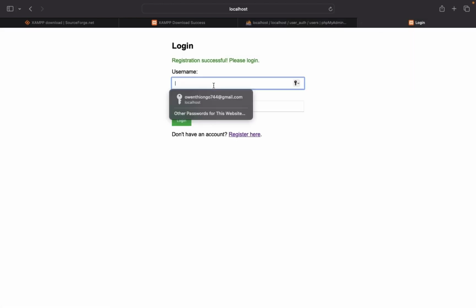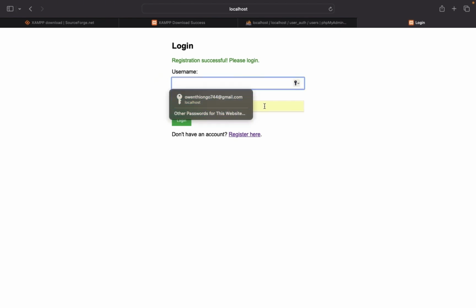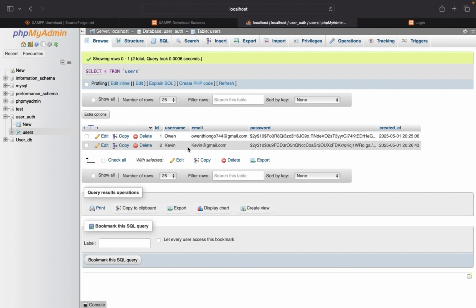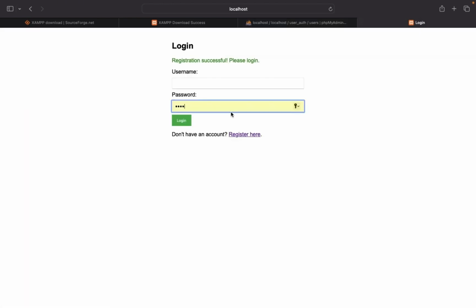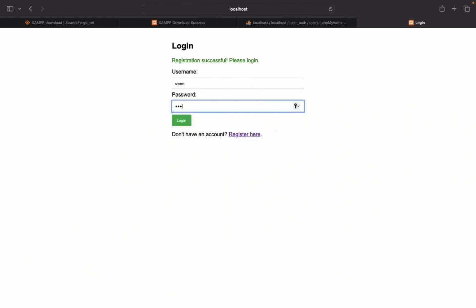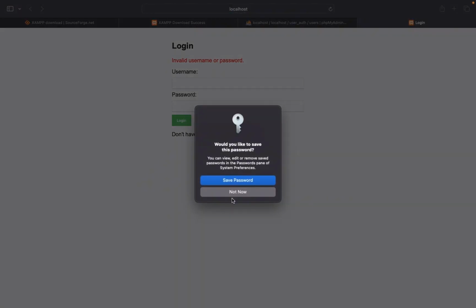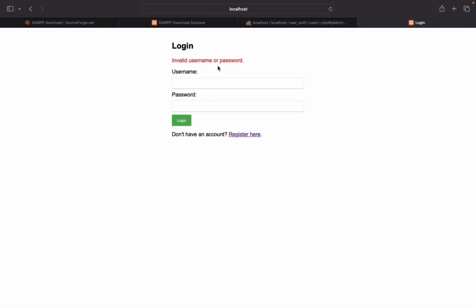Let me come here and try to log in. It is requesting the username. The username I had used, let me check, I had used Owen. And for the password, let me try to use a different password and see what it will say. It will say invalid username or password.